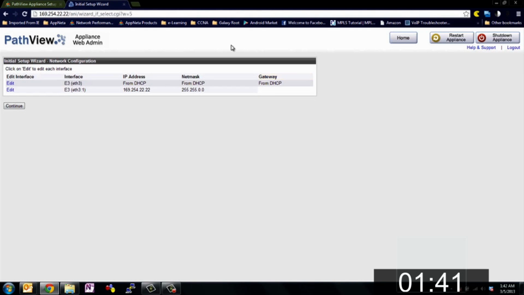Now if you wanted to specifically set static IPs on the appliance itself, this next screen is where you'd do that. Ethernet 2, or E2 as the port is labeled on the appliance itself, is our DHCP interface, which is what we're going to be using for the configuration today. If you did want to statically set an IP address, you would do that on port E3.